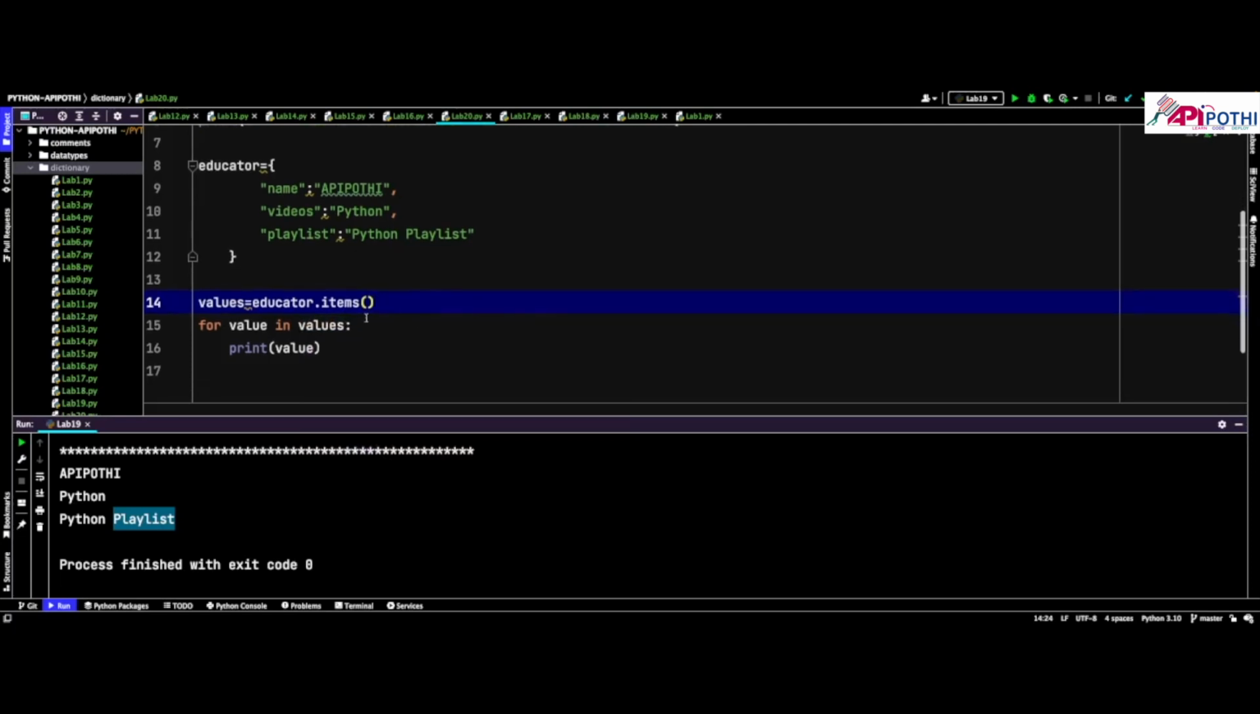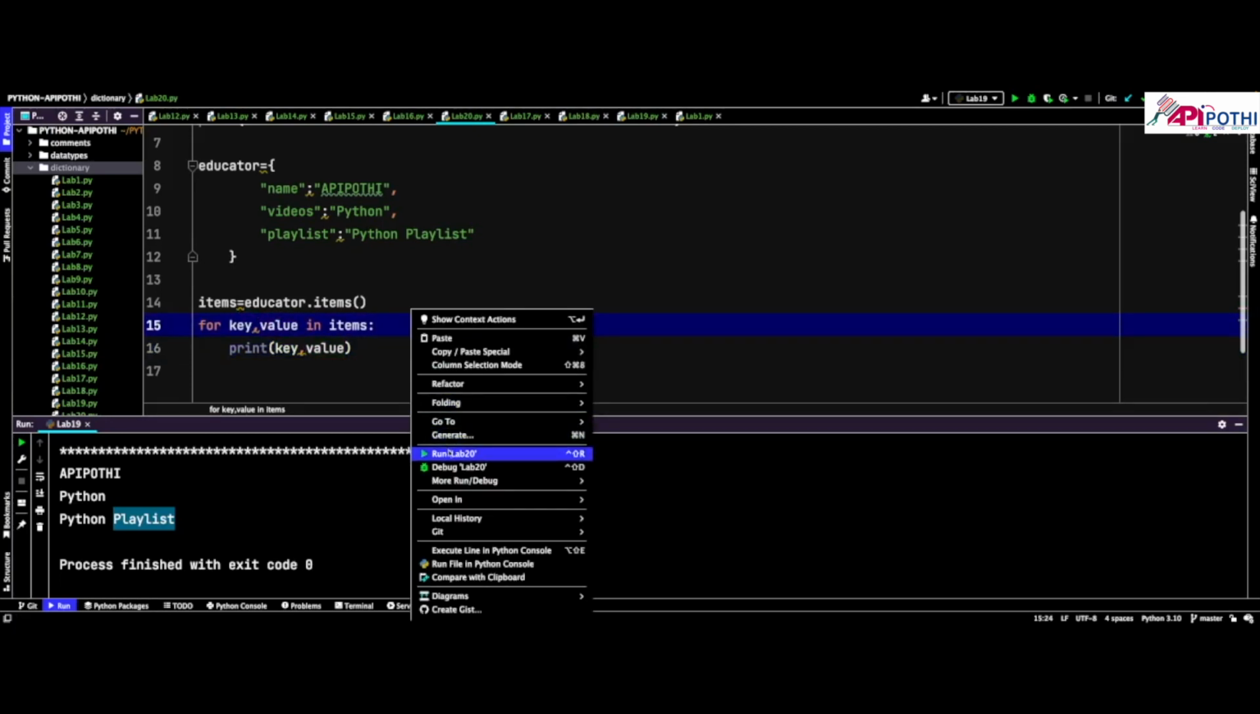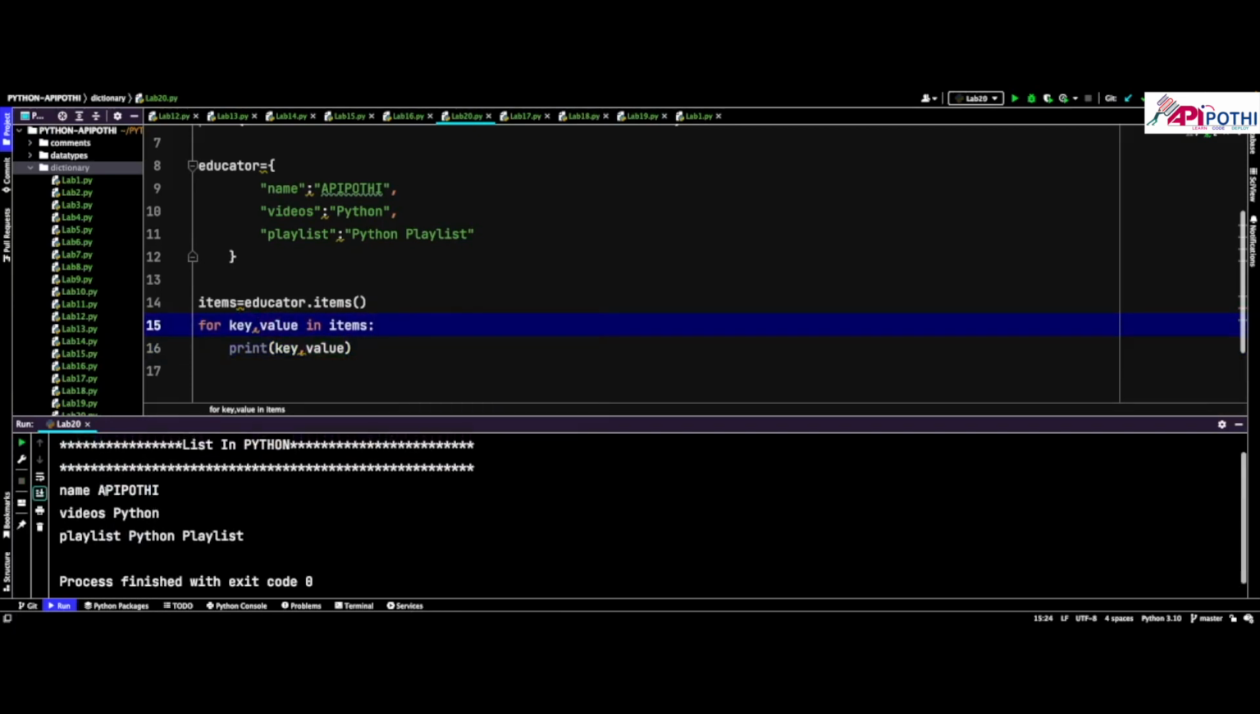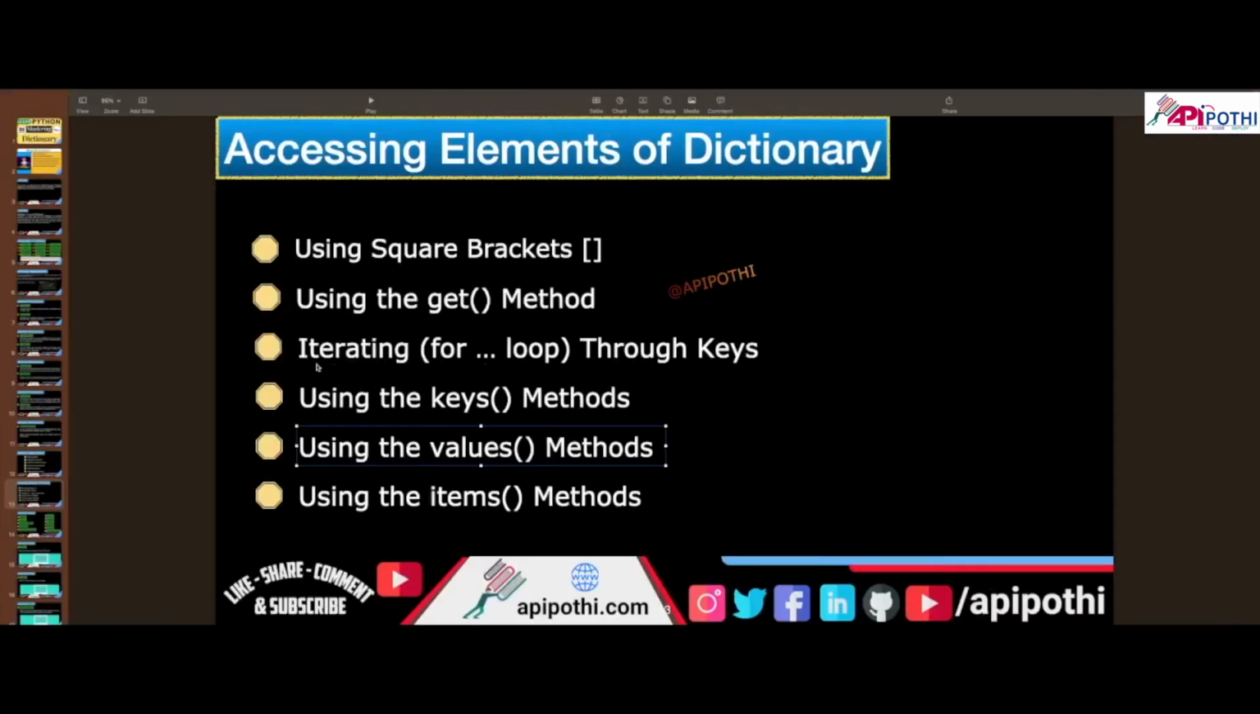These items will give you key and value at the same time. So this is returning you two things, key and value. So I am printing here key and value. Now if I run this code, you see key, value, key, value, key, value. So with the help of items, you can get everything in one go. So this is all the ways to get the data from the dictionary.